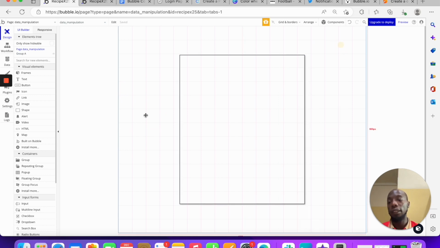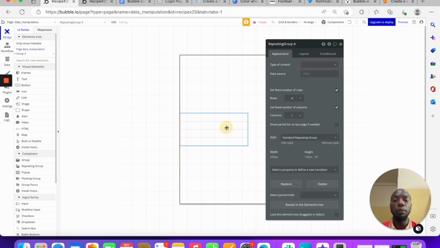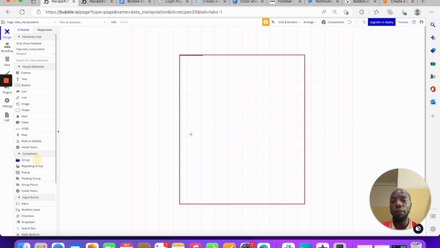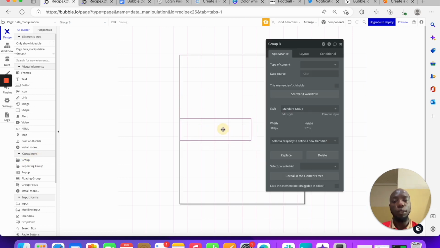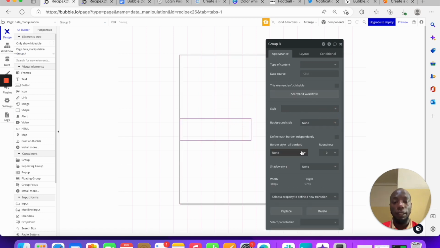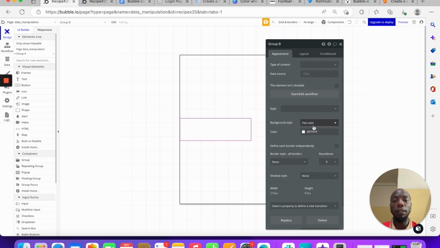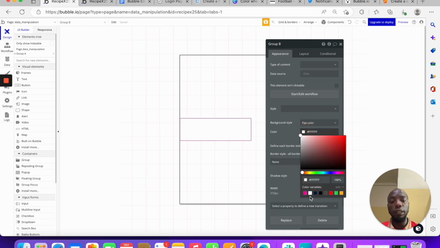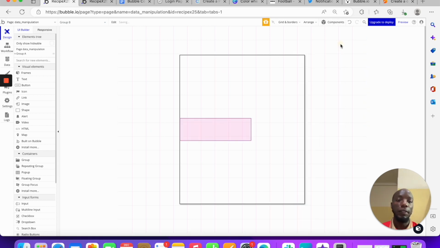Don't worry. So let's add a group inside this group. So not a repeating group. So you see this is a group. We have it inside this group. And then let's click on this one. Remove style. Again, and we're just going to give it a flat color. And let's just make it a primary color. Give it a 10. And that's fine.